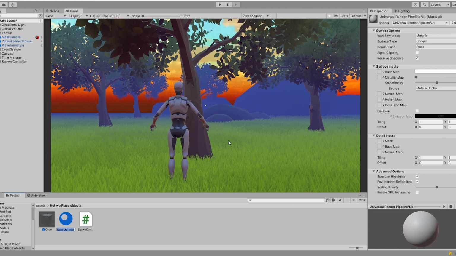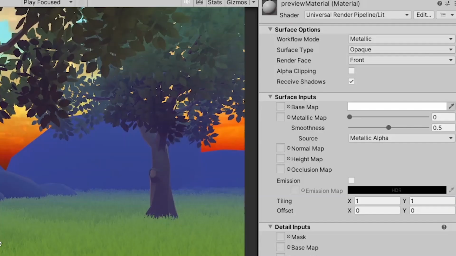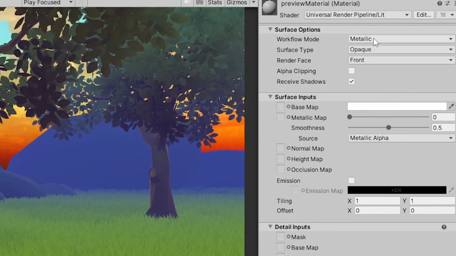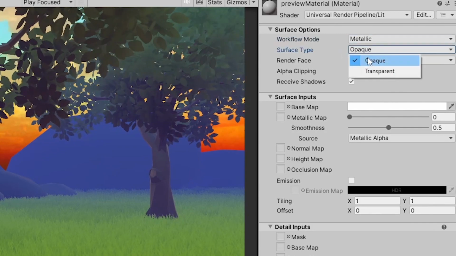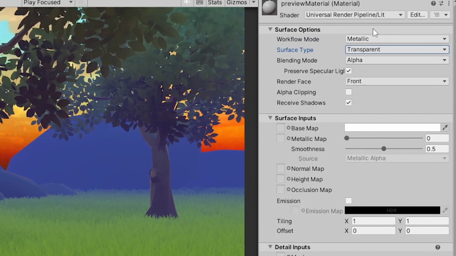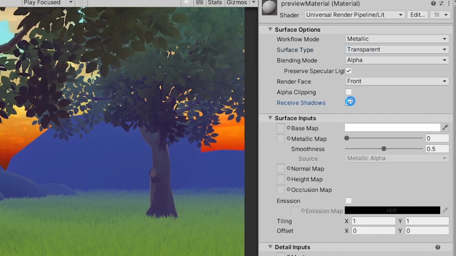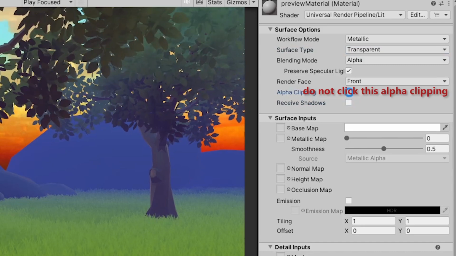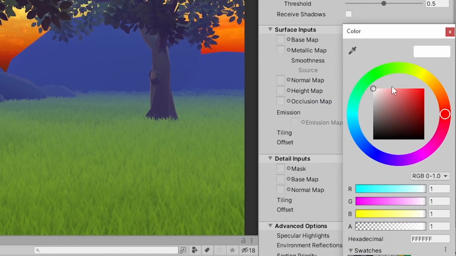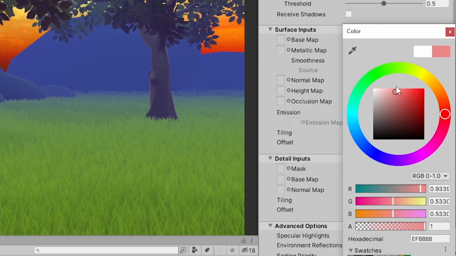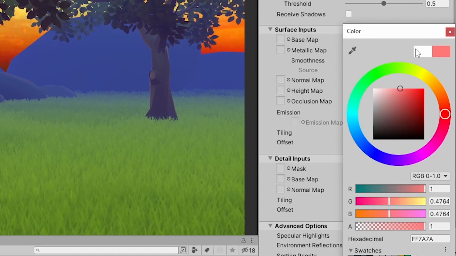To make it a little bit nicer, we can create a new material that is shown when you want to preview the game object. We want to have it transparent. We do not want to receive shadows, but let's make it a bit of red.